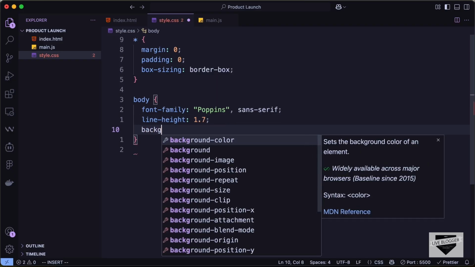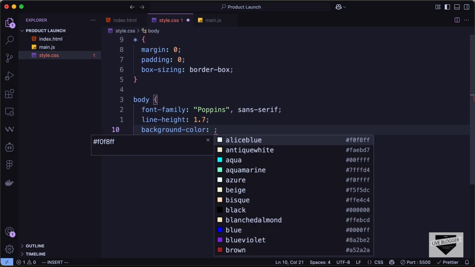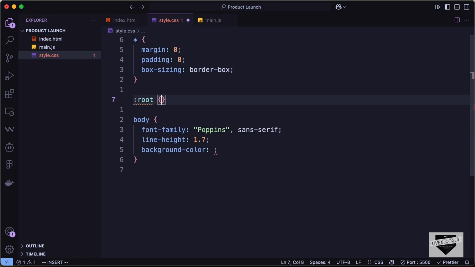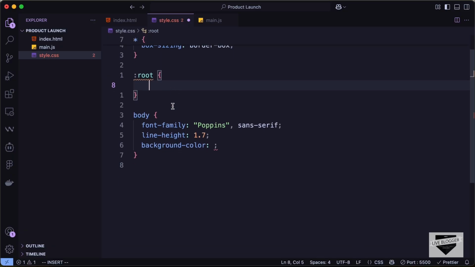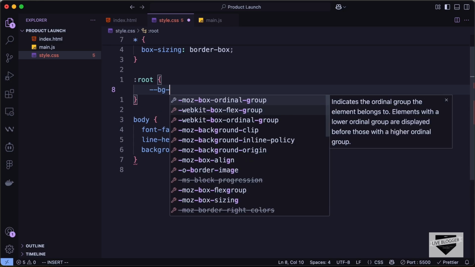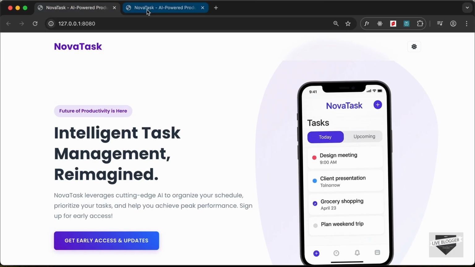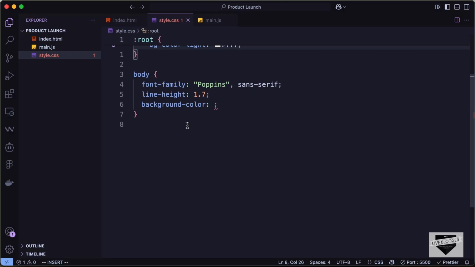And now let's add a background color. So for the background color, we will use a CSS variable. So let's create a variable over here. Let's type :root, and this will be accessible throughout our website. So here let's create a variable called bg color light, and let's set the value to white. Now since we have this dark theme also, we need to use one more variable for bg color dark, but we'll do that later.